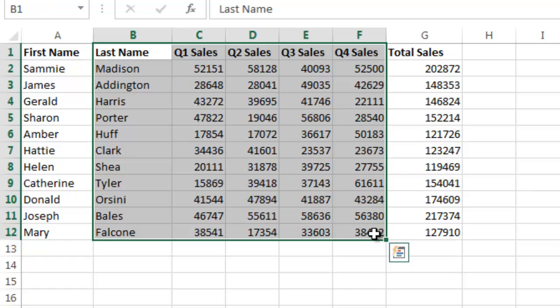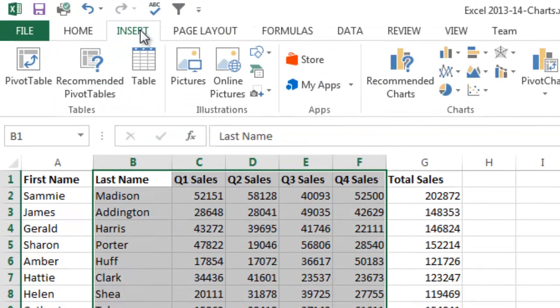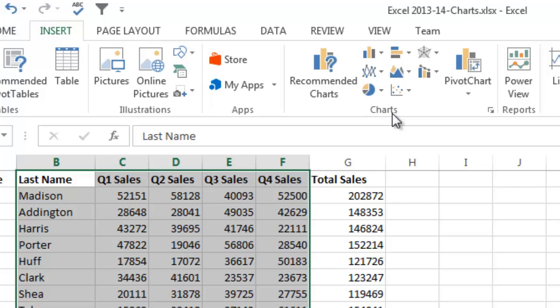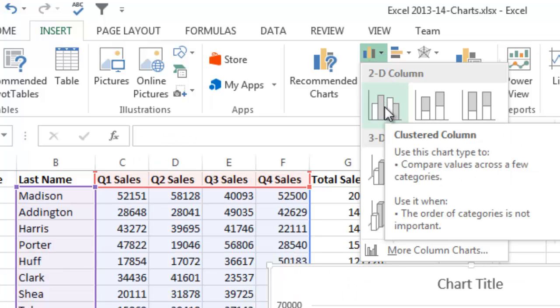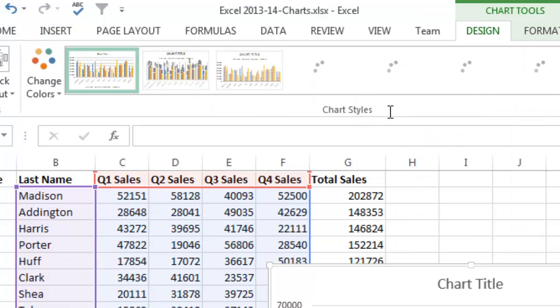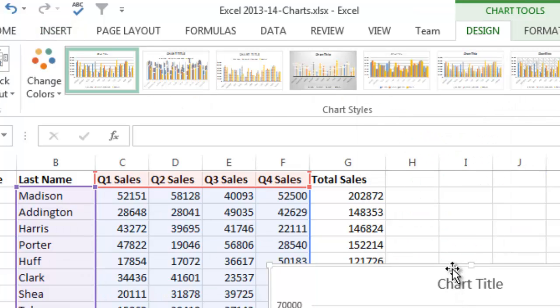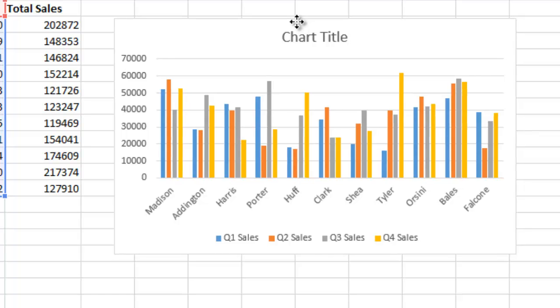Once I select it, I let go of the mouse button. I click Insert, and I go over here to Charts. I have lots of different options here. We're going to go ahead and start with the column, which is right here. I can click the little pull down and let's choose a 2D clustered column. Then I'm going to move this over here.